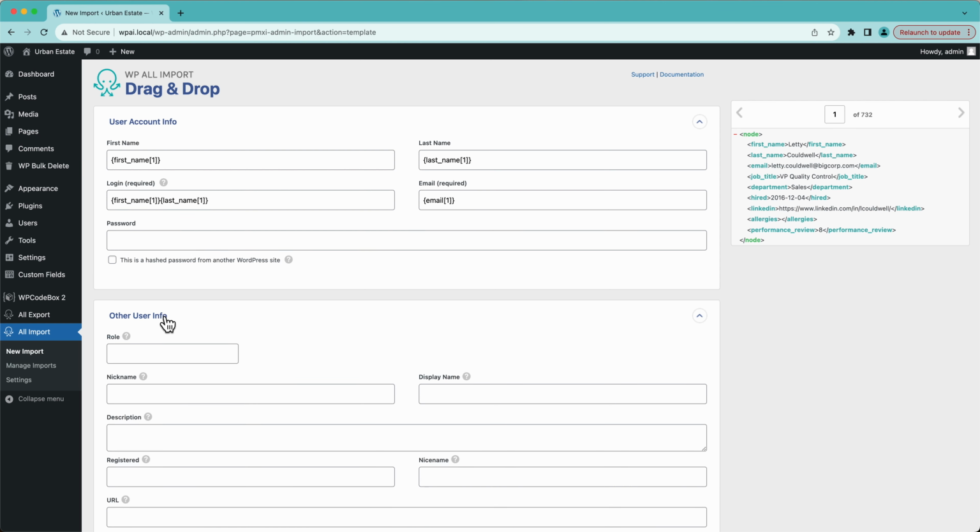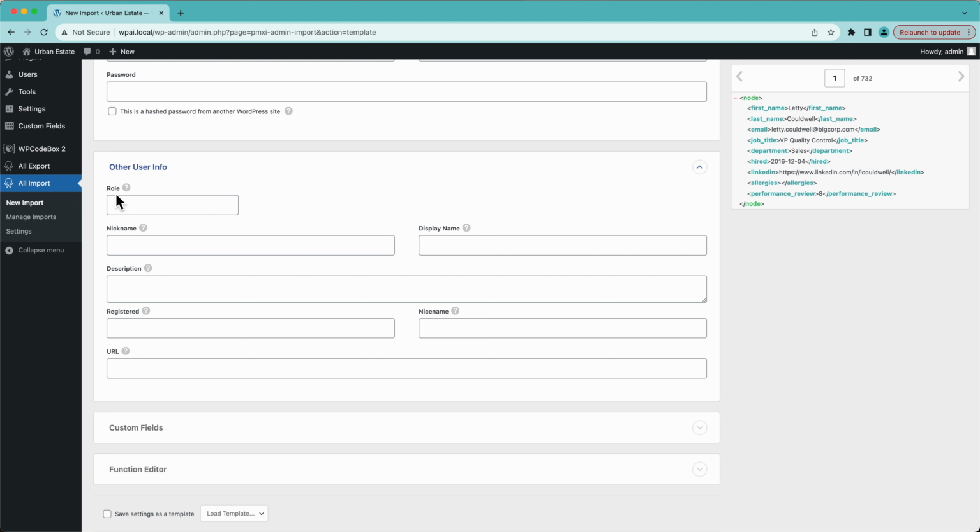Okay, now over here we have some other user info for the role. Now by default, everybody is going to be subscriber on the site. So I'm just going to type subscriber for this import, and all these people are just going to be imported as subscriber. If I had some field over here that I wanted to use as the role, and I'm using a user role editor plugin or something else, then we would just drag in the data from our file over here into that field. Pretty simple stuff.